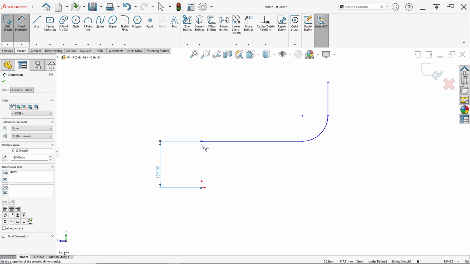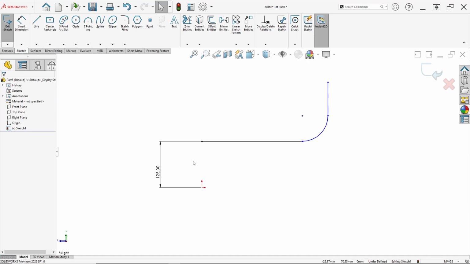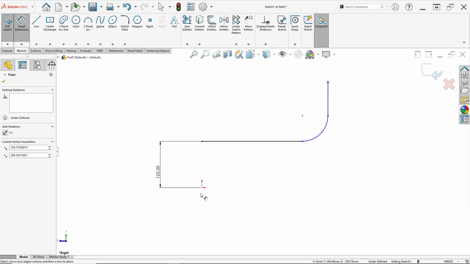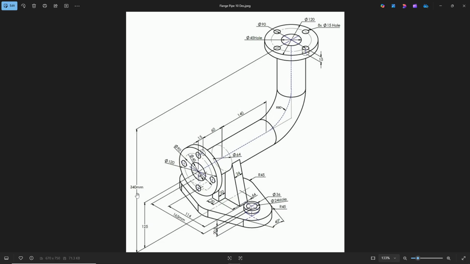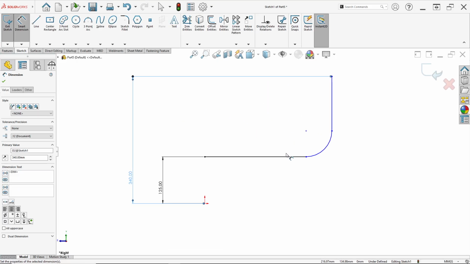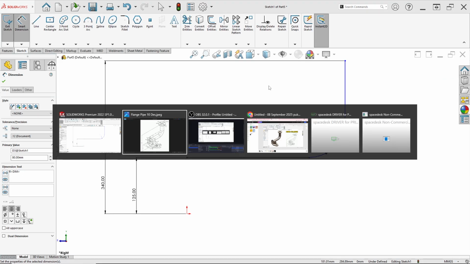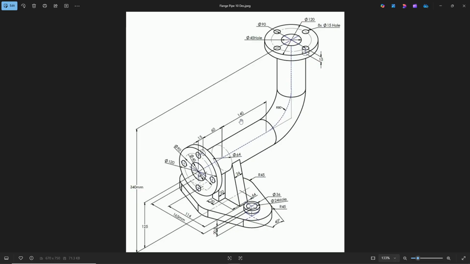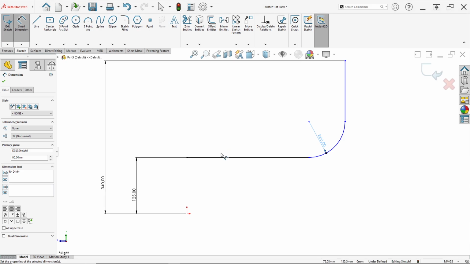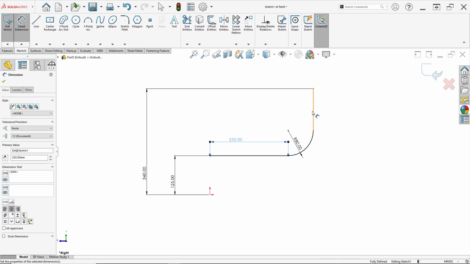Then select this point, press Ctrl and click this point, and click make vertical. Then the distance from this point to this point is 340. Input like this, and here the radius is 80. The length from this to this is 140 plus 60 is 200, plus 15 is 215. So set this length to 215 millimeter like this.